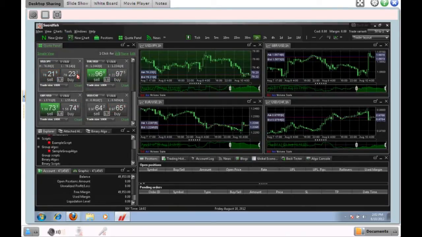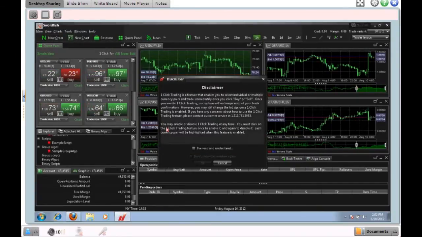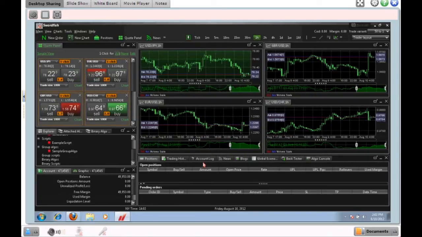So let's go ahead and click $yen. Now, before we actually do that, the other neat feature with the Swordfish platform is the fact that it has one-click trading. What that'll allow you to do if you enable it, and you can enable it by going to the upper left-hand corner and then clicking one-click mode on. Of course, this disclaimer is going to pop up because you have to be warned that you might click something by accident with one-click mode on and the trade will still go through.